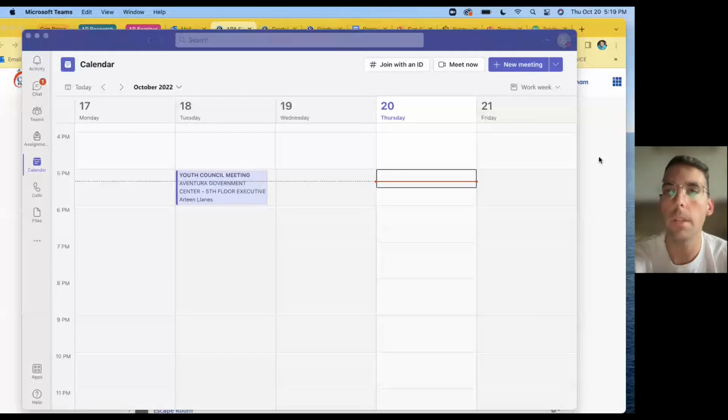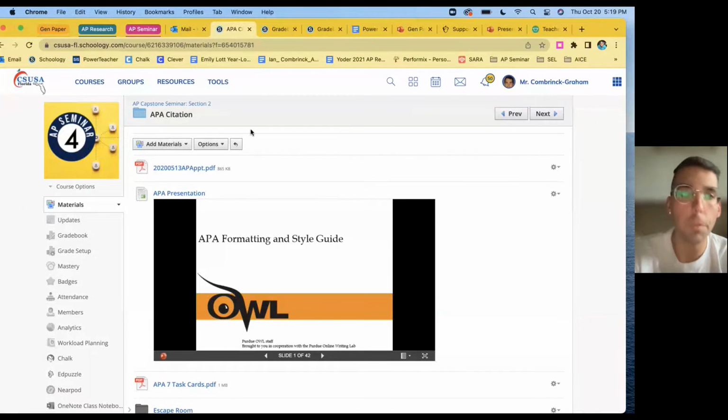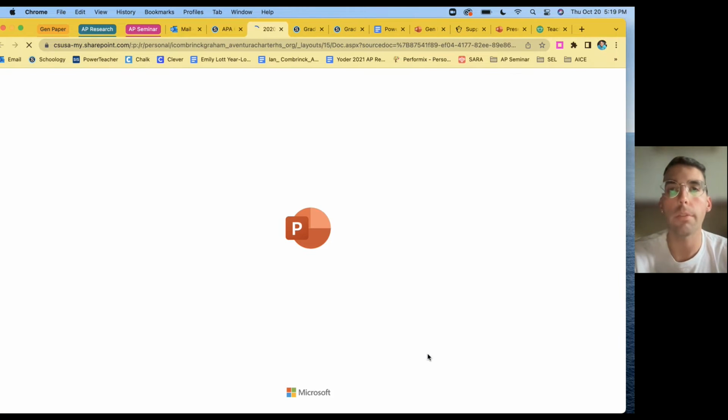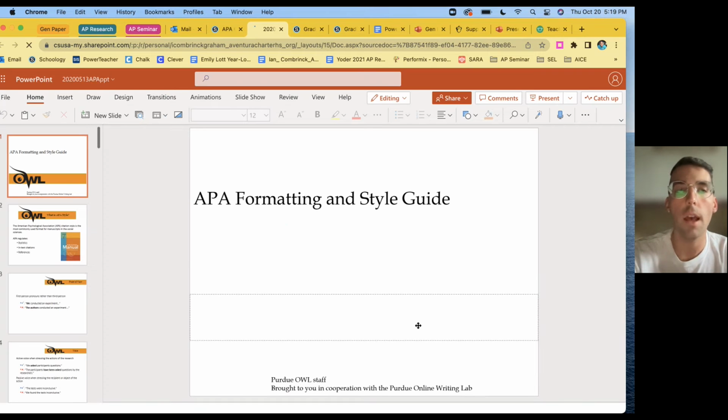So let me share my screen so you can see what I'm talking about. Everything's going to be in the APA citation folder that you see here. Right now, this is not your period, so it's going to be moved in there, so you'll see it there as well. The first thing is a PDF version of the PowerPoint, so you can use that in case you can't access the one that I have embedded in Schoology. It's the exact same thing. There's no differences involved.